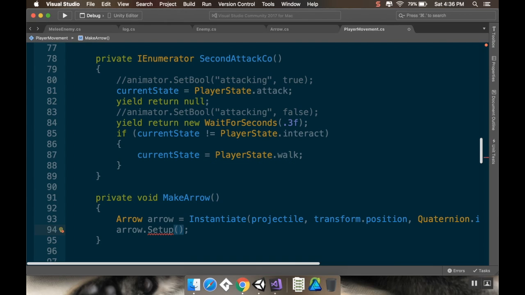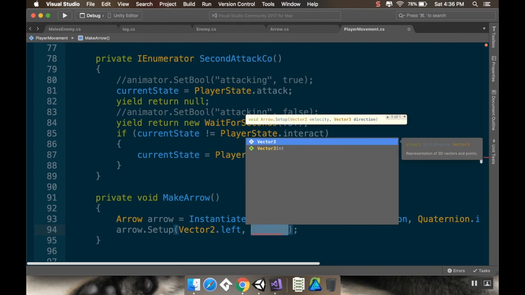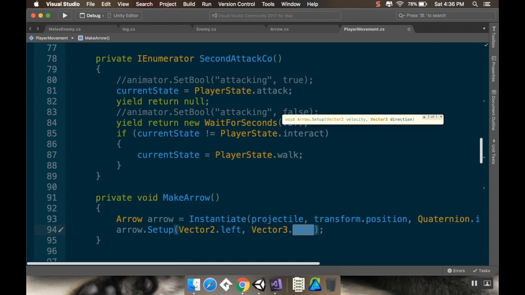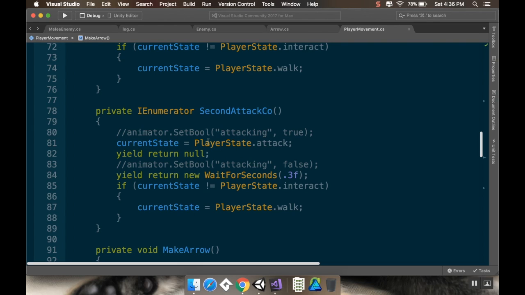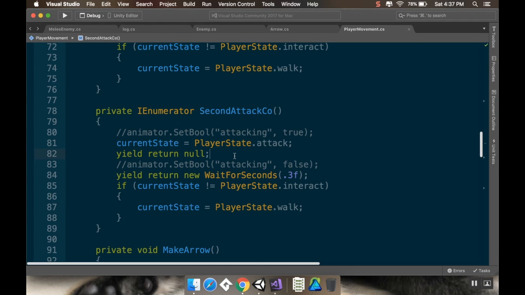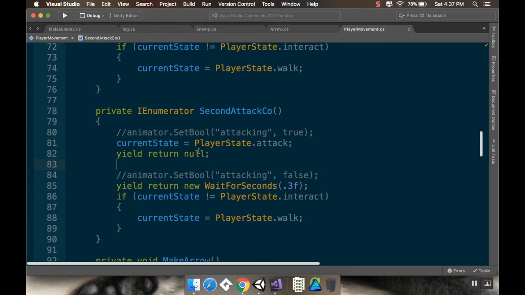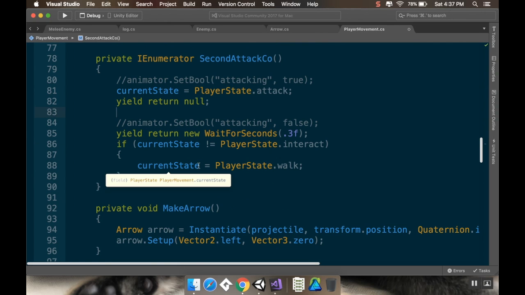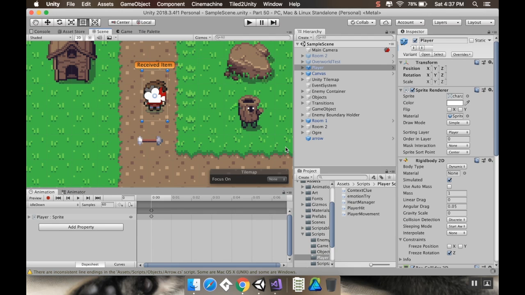And this requires 2 arguments. So for now, I'm just going to say vector2 dot left and vector3 dot 0. But we're going to be changing those in mere moments here. Okay, so in my second attack, I'm setting my state to attack. I'm waiting for a second. I don't think I need to do that. Or not even a second, but a frame. I don't think I need to do that, but I'm not going to remove it just in case. I'm going to call make arrow. So I'll save this. Pop back into Unity here.